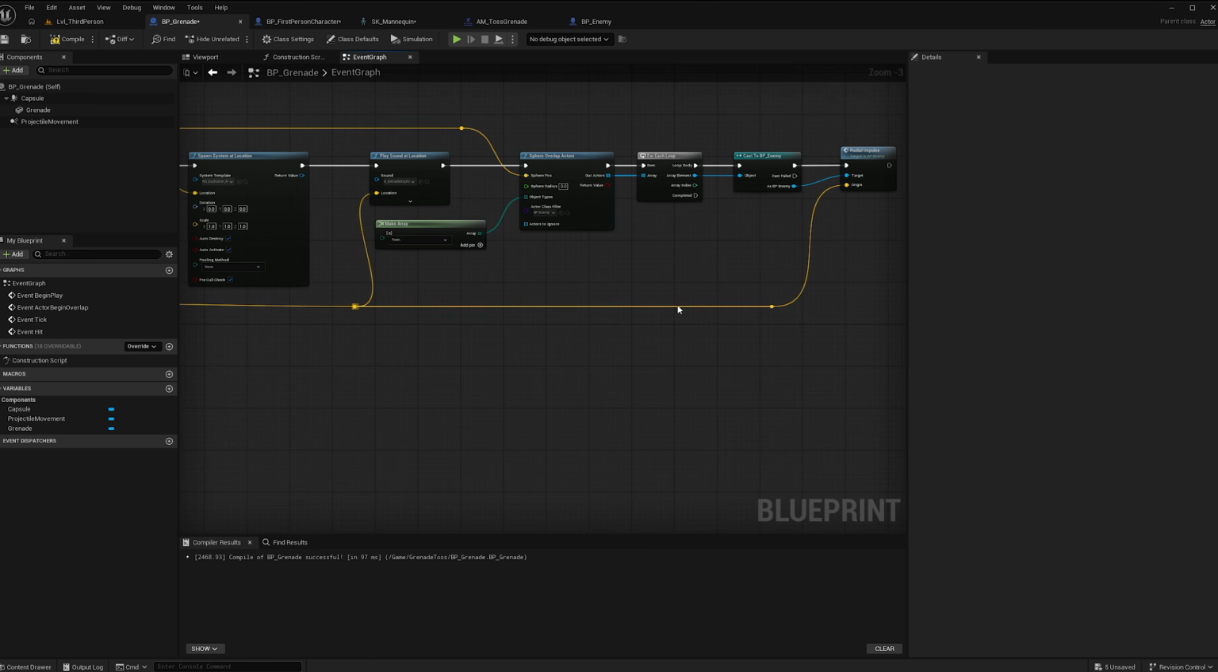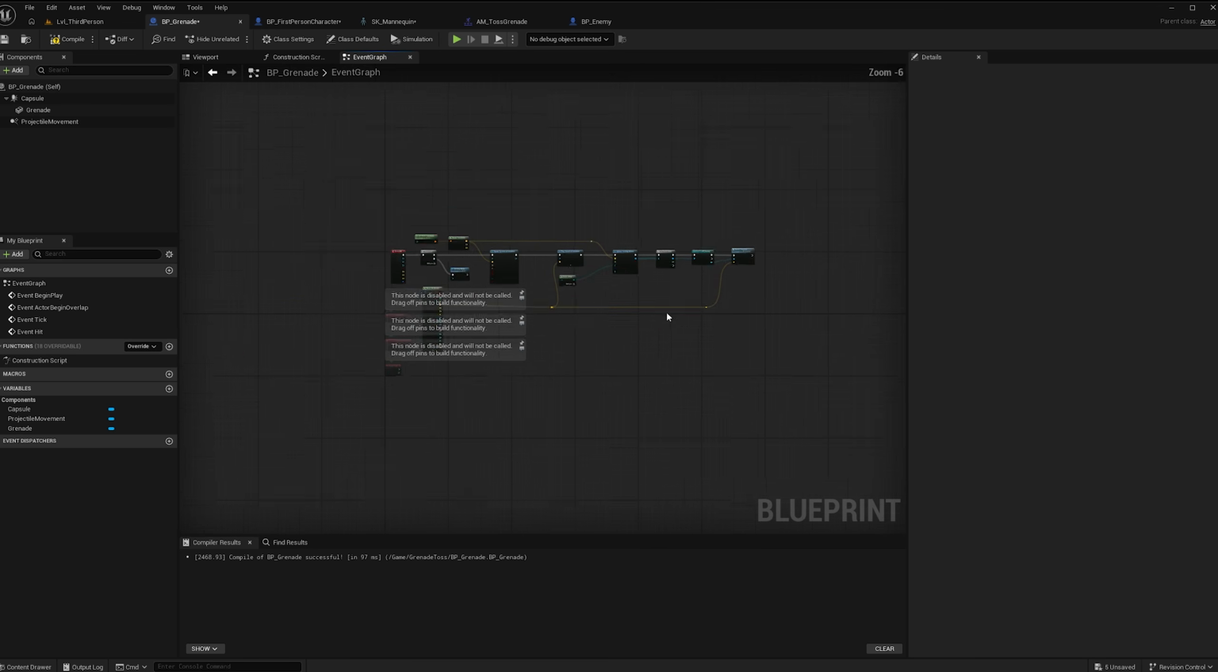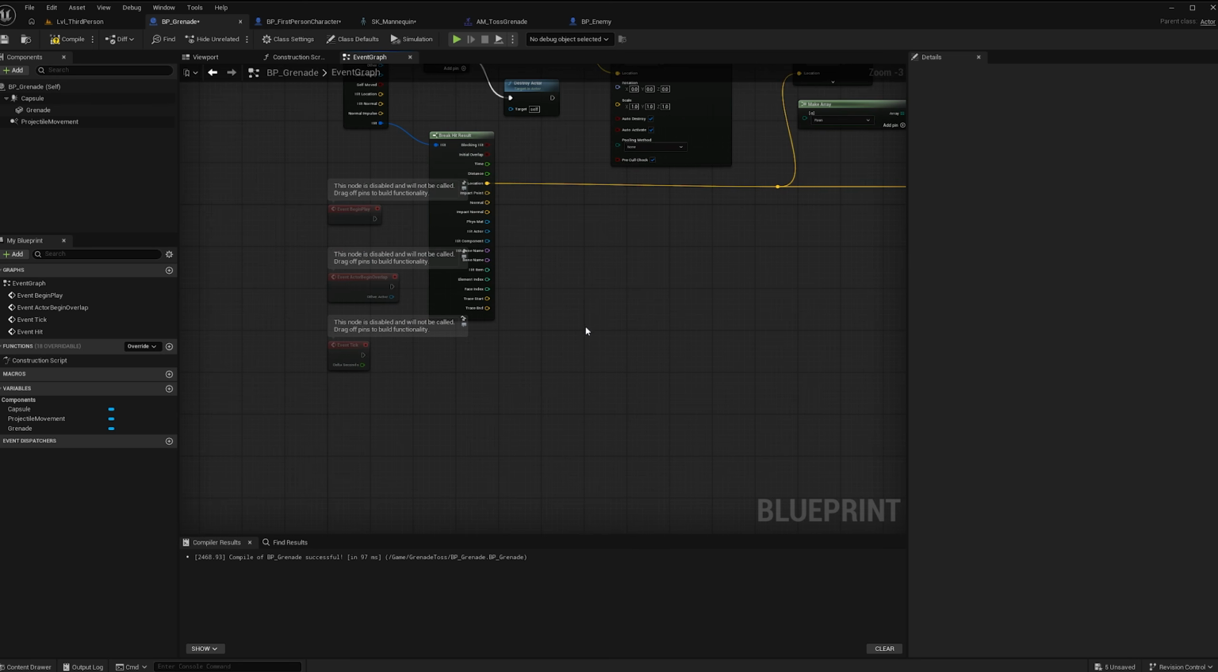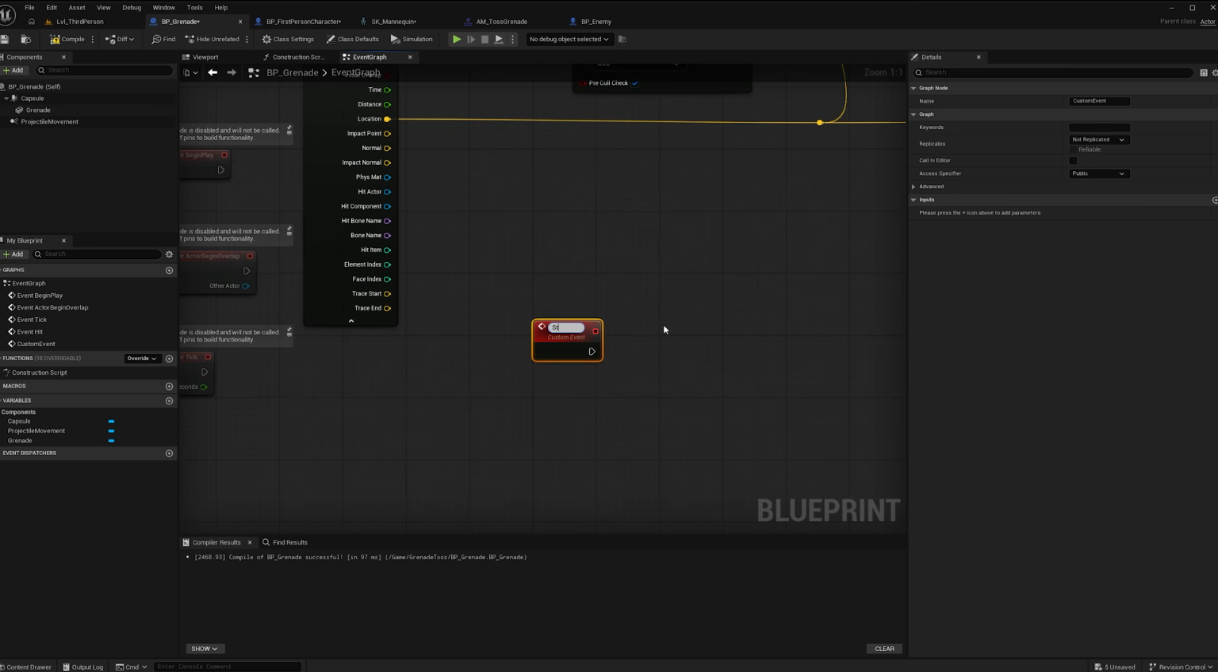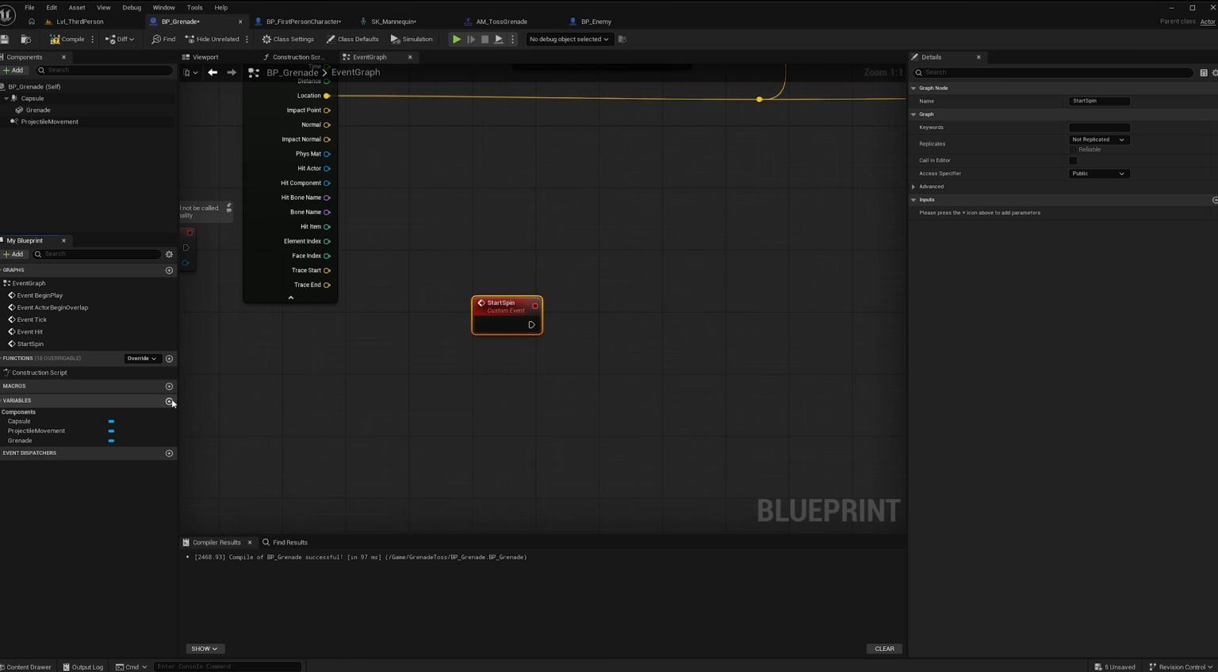Okay, and then there's just a few more things we want to set up in here. We also want our grenade to spin once it's thrown. So the way we're going to do that, it's really simple. We're just going to create a custom event, and we'll call this start spin. And then let's make a variable for this as well.